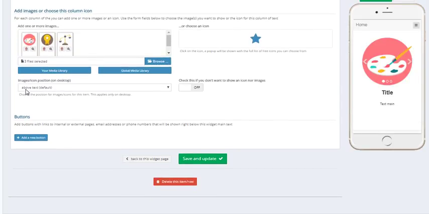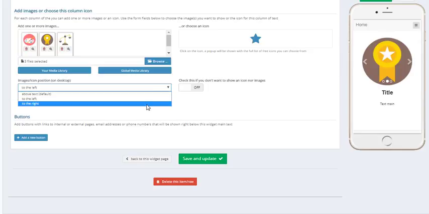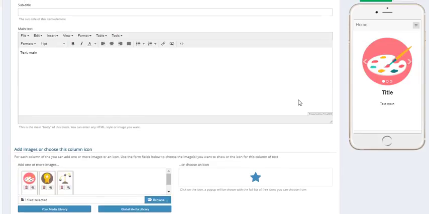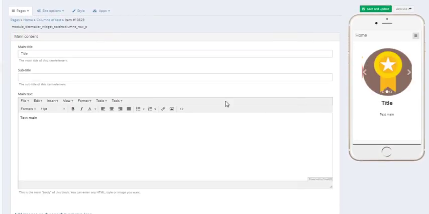Now we can also see right here, it's our default. We can align it to the left. We can align it to the right. You really see that on a desktop. That's the desktop feature. Check this if you don't want to show an icon or images. And this is where we could simply add a column of text. Save and update.